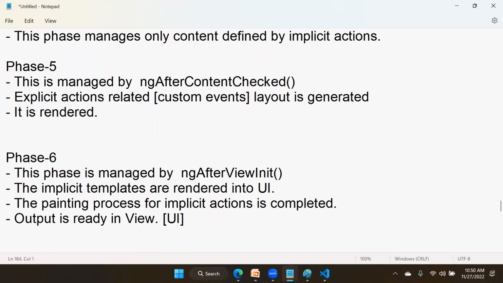But here still something is pending. Remember, this phase is managed by whom? ngAfterViewInit. After view init means internal templates are generated. Internal templates means divs, spans and other things are internally generated. Are there any external templates also?